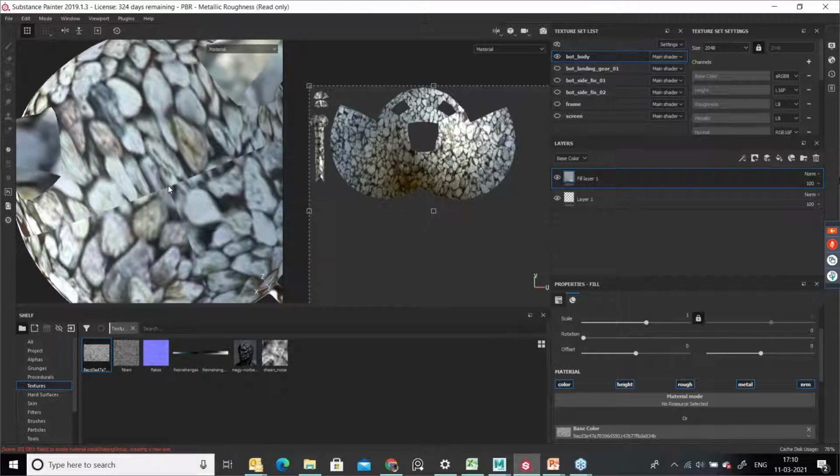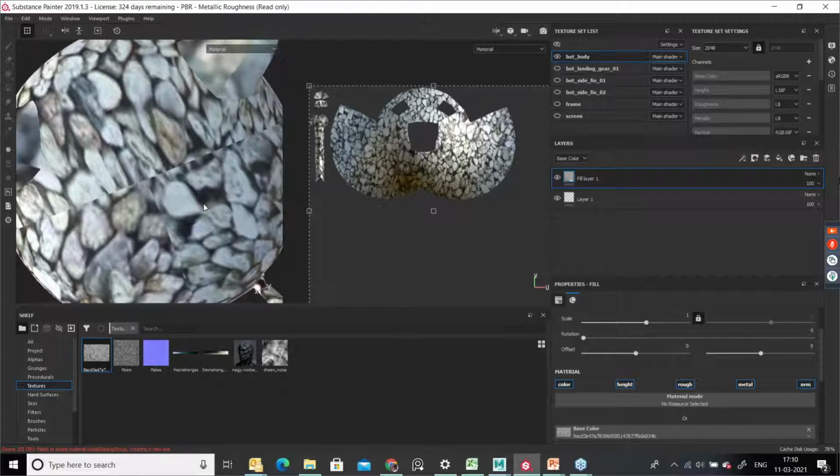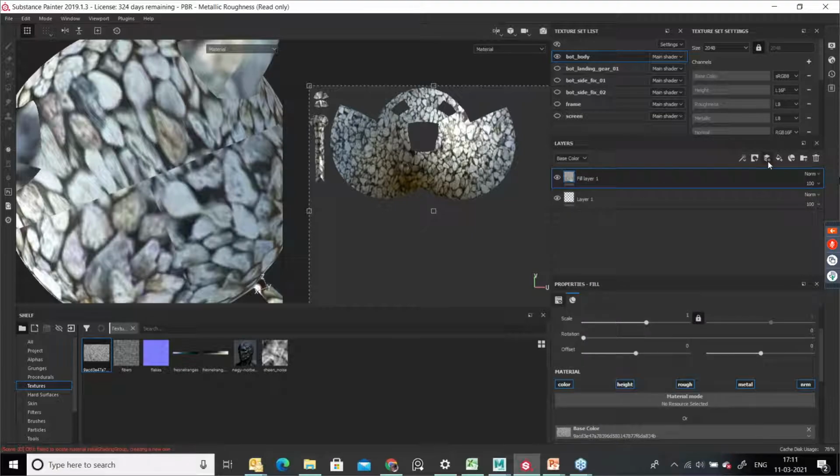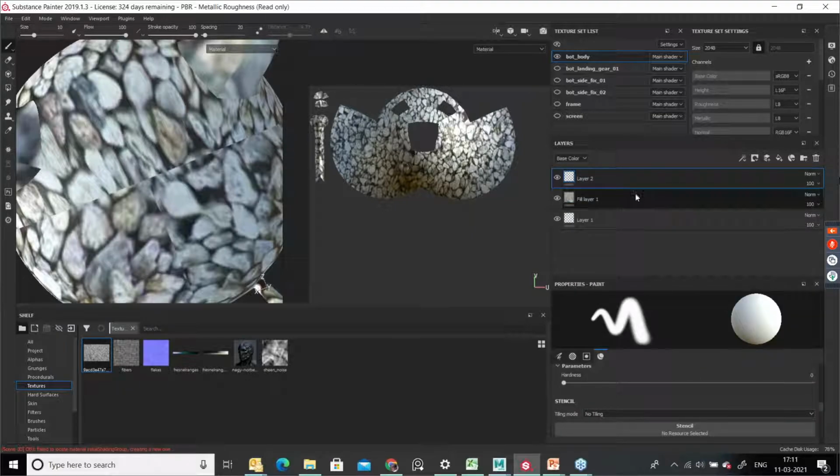For cloning, what is the shortcut key? 6 is the shortcut key. You can just press 6 to go to the clone tool. Here it's a fill layer, so I can't get anything over here. So I should choose one more layer on the top. From this layer, I have to pick this base texture and clone it.